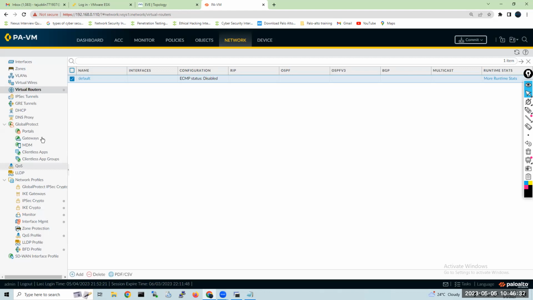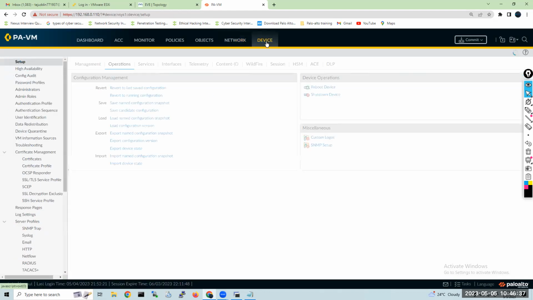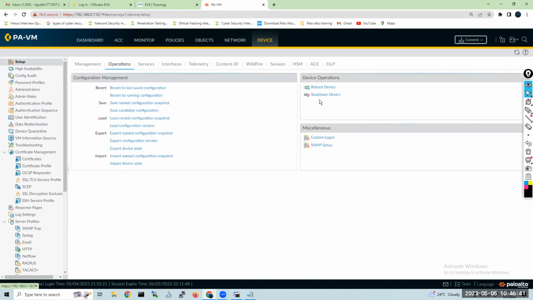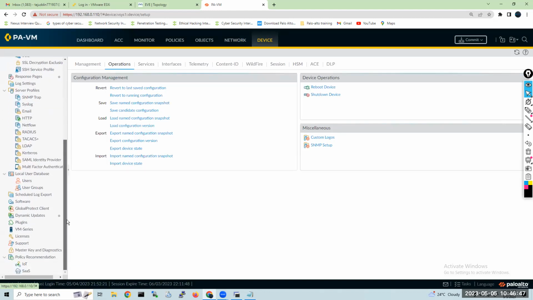And these are the list of options, guys. Each one has got a lot of options. From here also we can shut down, go to the device option. From the GUI interface also we are able to reboot the device or shut down your firewall. There are a lot of things we can do. There's a list of options, so we can learn. You can even manage your IoT devices, and VMs also we can manage.